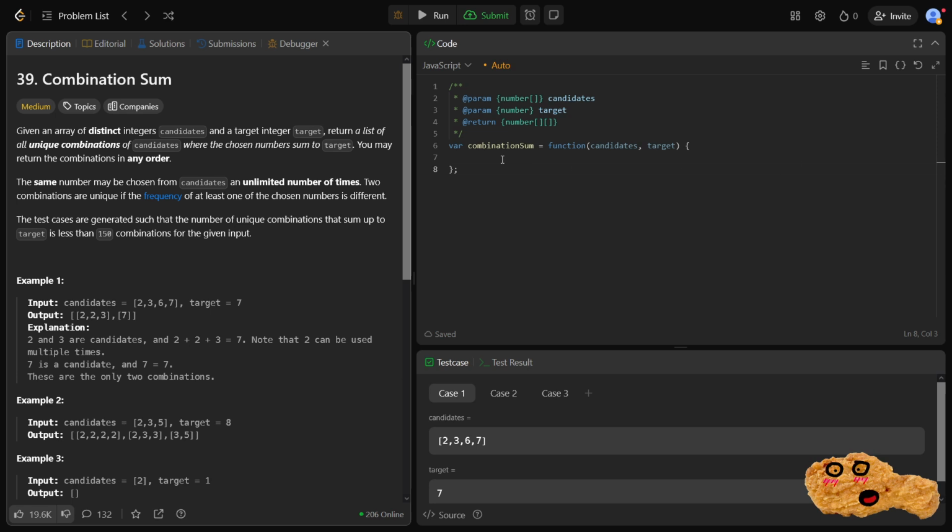Hey, how's it going? Today I'm going to go over combination sum. This is a medium problem on Leetcode, and yeah, let's just get into it. I'll get into how I would approach this problem if I was given it during an interview, and hopefully this helps.